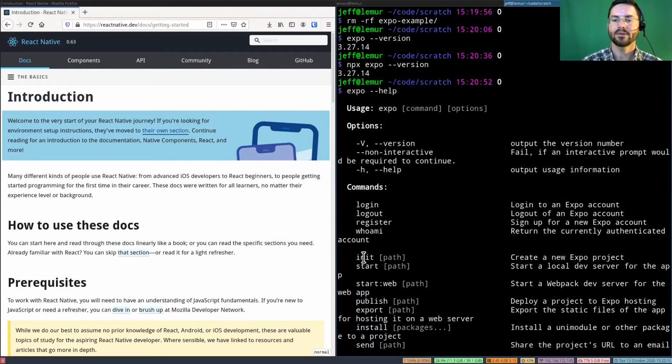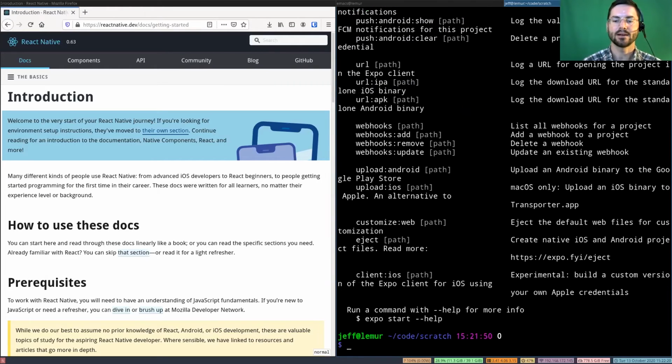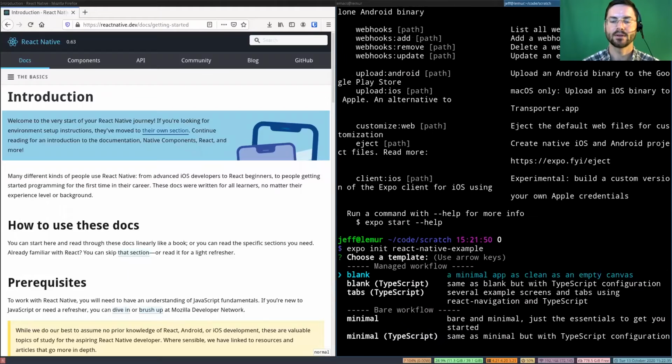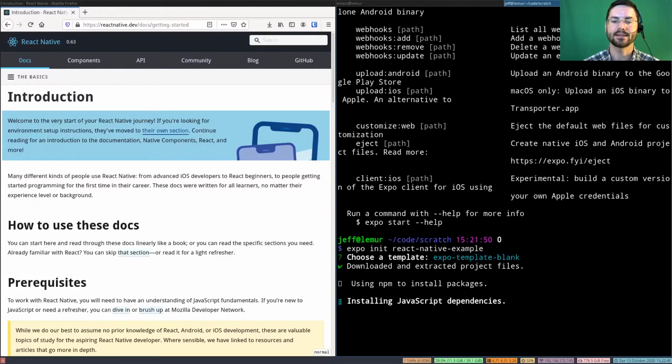Okay, I think what we want to do is say expo init. So we're going to create a new expo project with expo init. Expo init, and we can call this like React Native example. You can call it whatever you want to. And it's asking me what kind of workflow I want. And I'm just going to go with blank. I think this will be the easiest to understand.